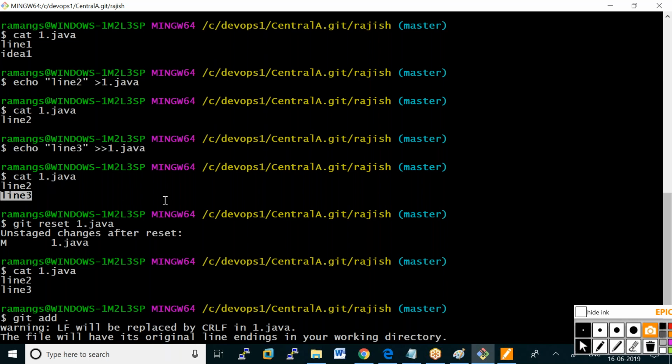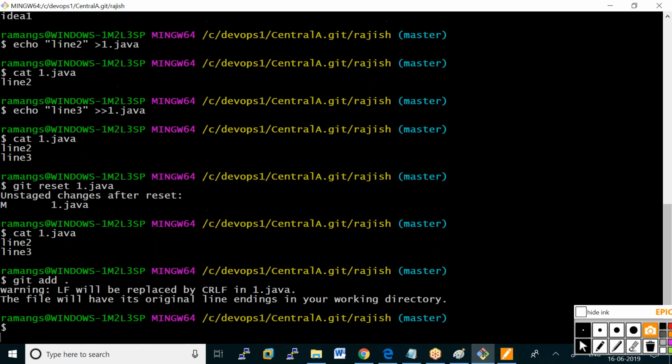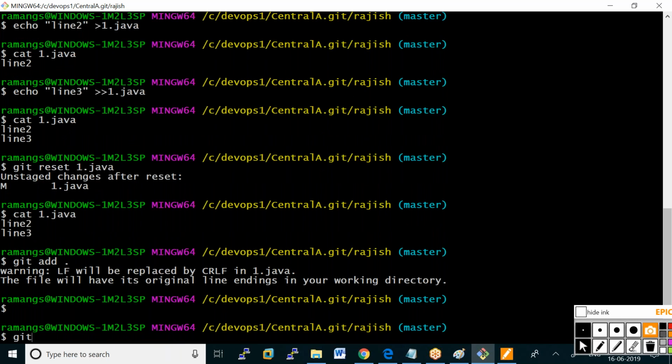So now being appended, it is here in the staging area. What will git reset do? It moves the control from the staging area into the workspace. Okay, sir. So to move the head from the staging area back into the workspace, you use the git reset command.